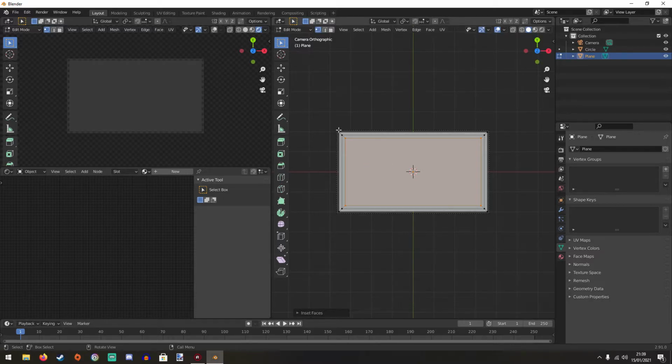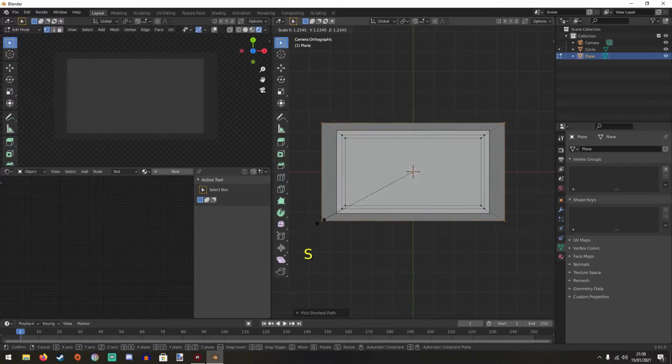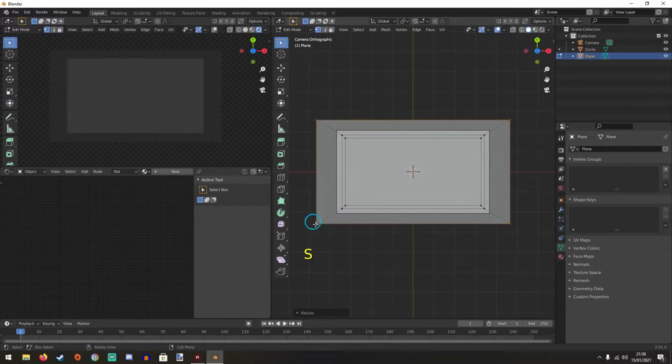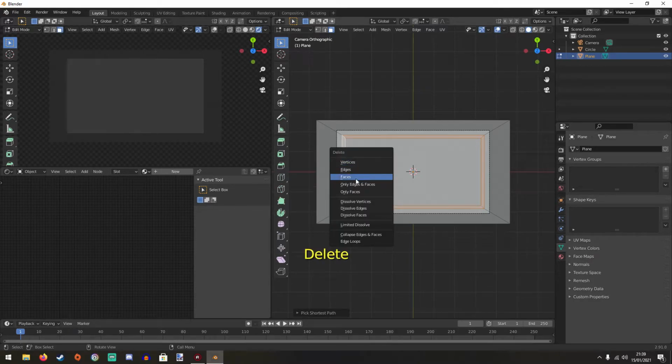Now you want to select the nodes on the outside. Click one, hold Control, and click the others around the edge. And now we want to scale that out past the camera borders. Click Face Select at the top and select the inner faces. Press Delete and Faces.